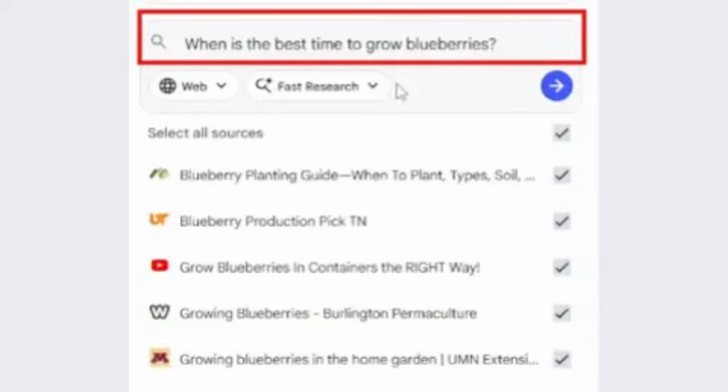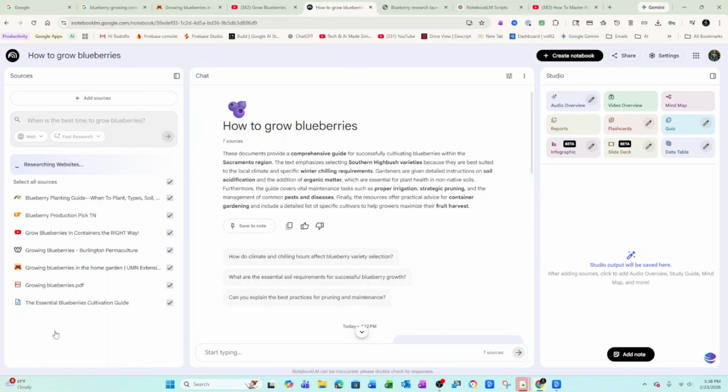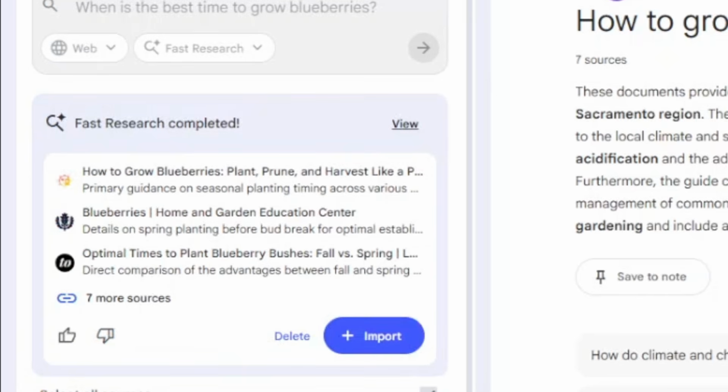So you type your topic. When is the best time to grow blueberries? Choose web or drive. Pick fast research. Click on the blue button with the arrow and you'll get a list of suggested sources. Click on the more sources link to view more sources.